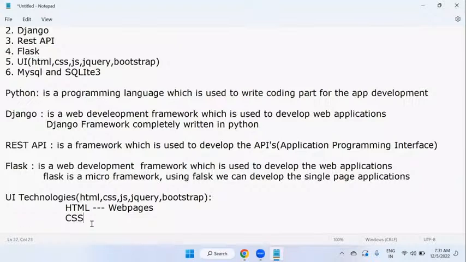In that context, we can go for CSS. This is for styling. For styling web pages, we can use CSS, cascading style sheets. If you only use HTML, your web pages look normal, but if you want to make your web pages look and feel better compared to the normal style, then you can go for CSS, styling for web pages.